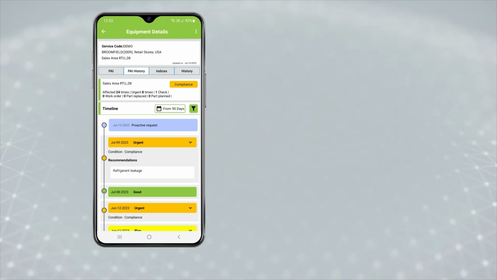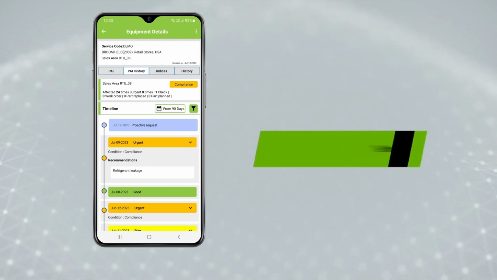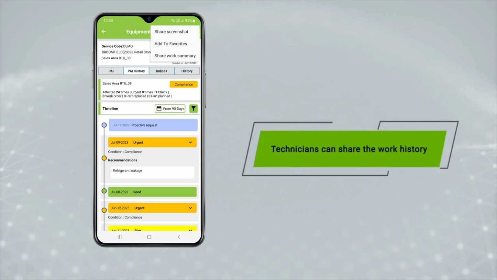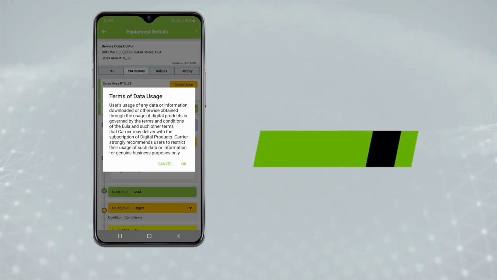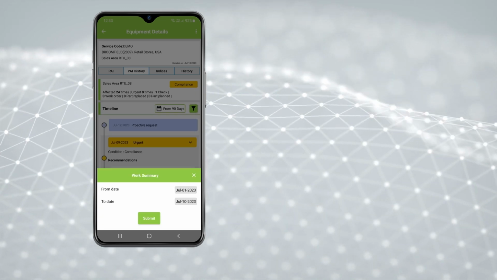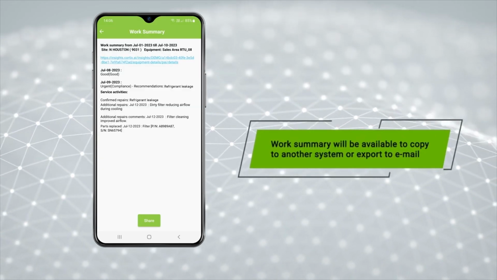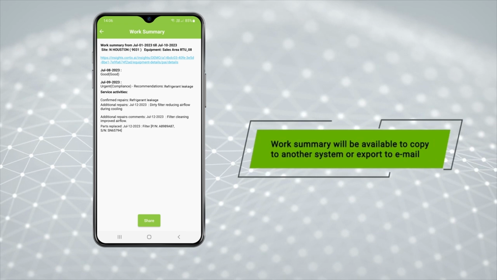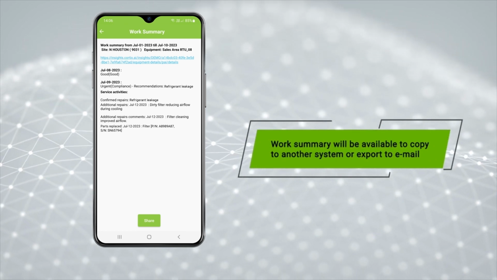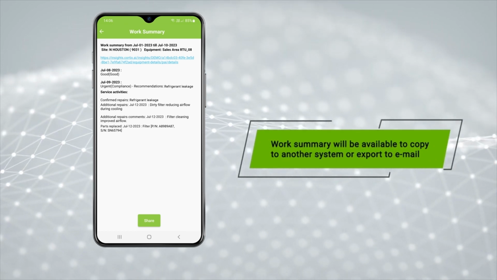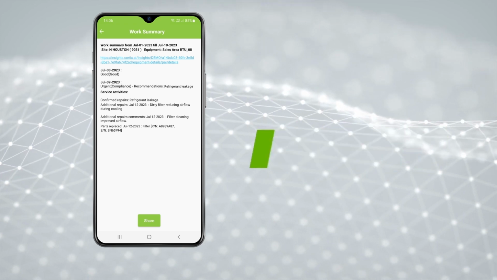After work is complete or at any time during the visit, you can share the work history by clicking the Share option at the top. The work summary for the selected date will be available in a well-structured format to copy to another system or export to email with a CORTIX link.